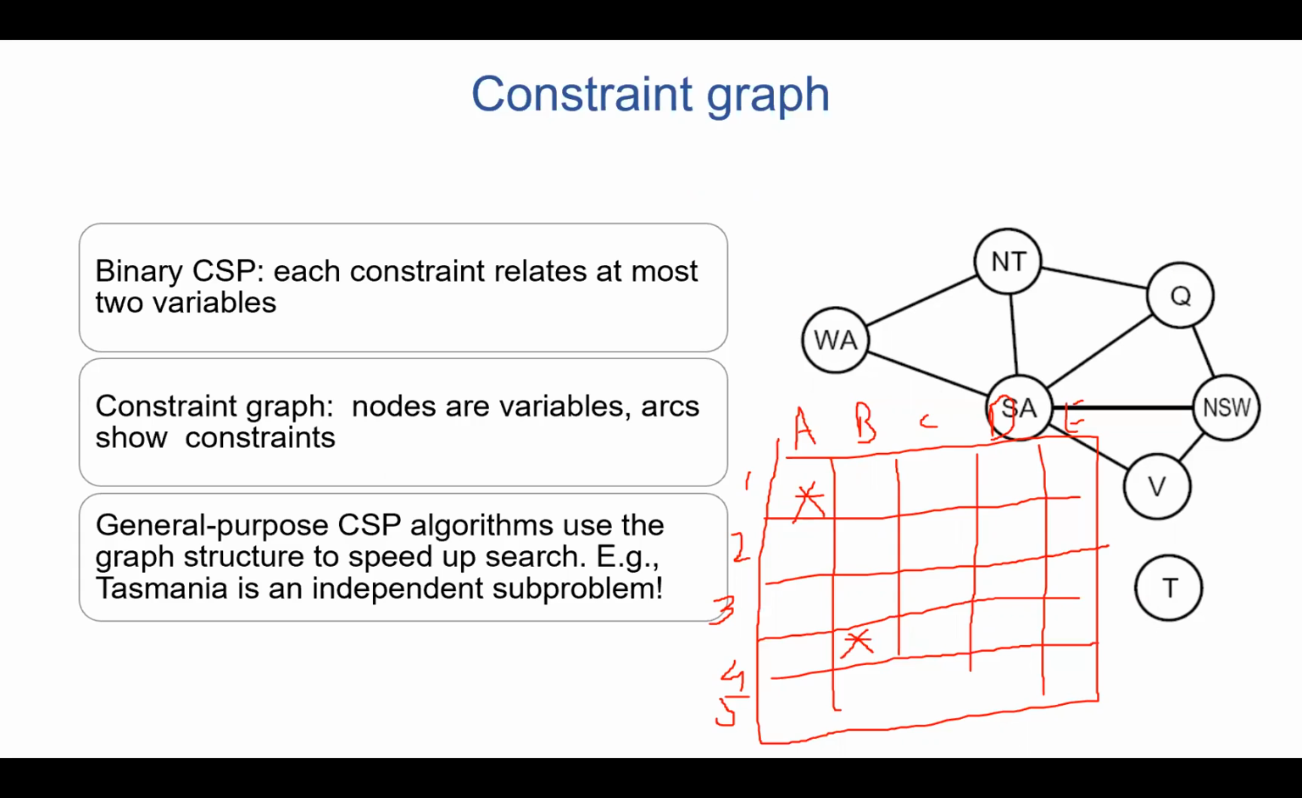C was 3, probably, right? No. C2. C was 2, and D was 5, and E was 3. See, this is one possible solution. None of the queens are threatening each other. So remember, CSPs find one of the many possible solutions. This is one of the possible solutions that CSP has found.